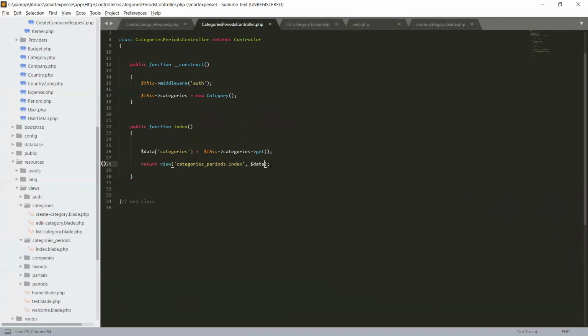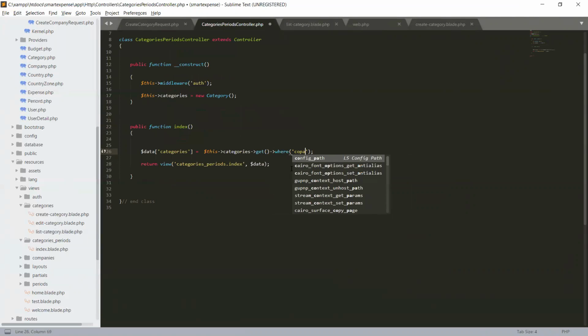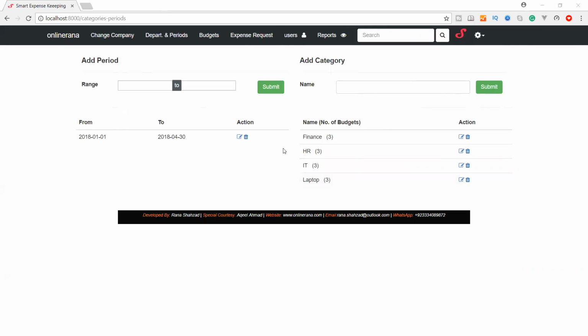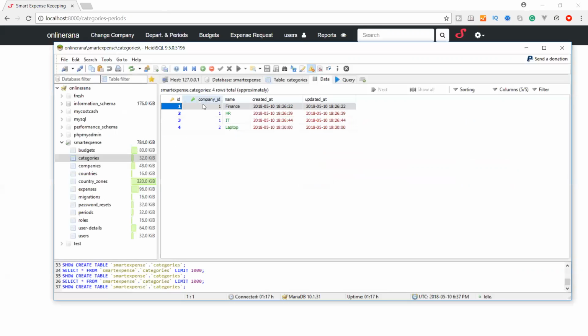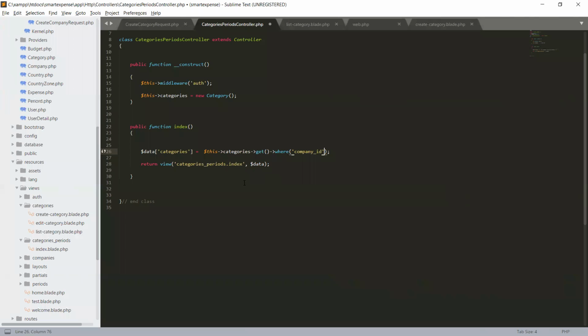When we get, we just need to use a where clause, and we will say company ID. This company ID field is in our database. So this is where the company ID is.